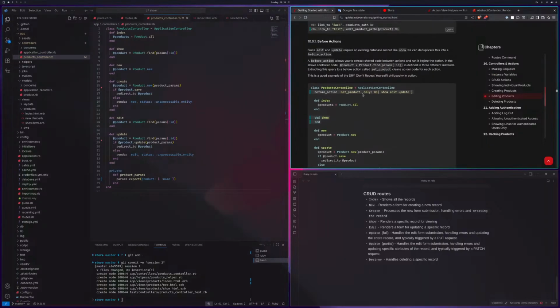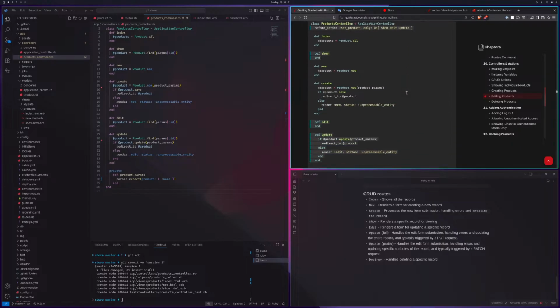So what is the change? Before I set product only, show edit update.